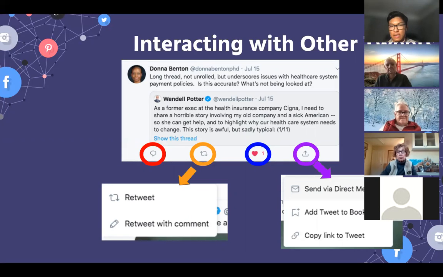Similar to Facebook, and Instagram too, you could save these things either by taking a screenshot or even responding to that person via direct message or saving the tweet itself.